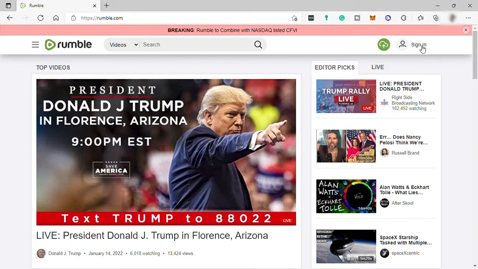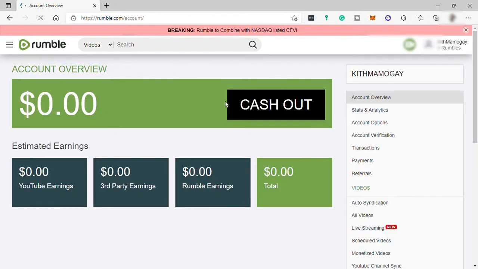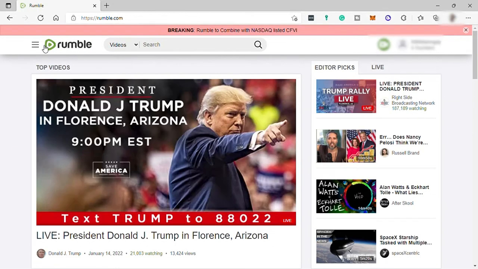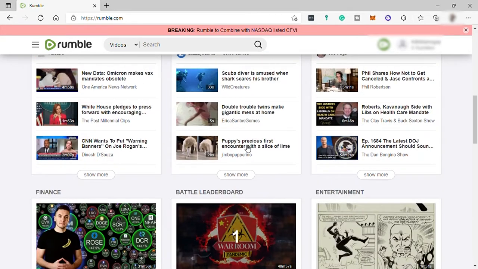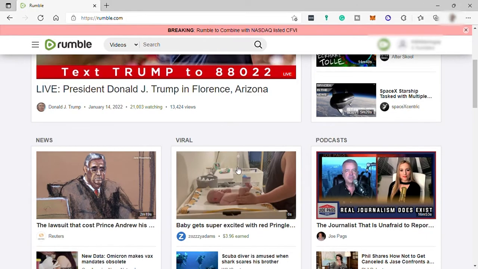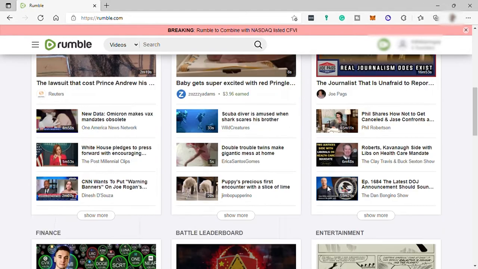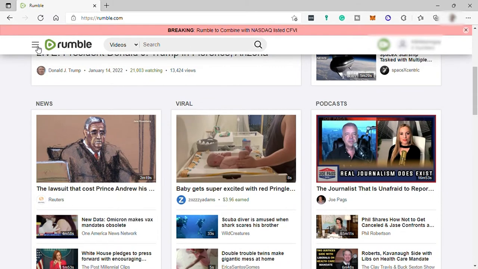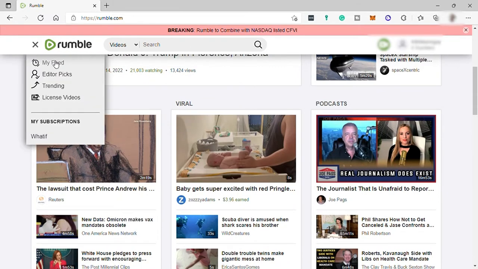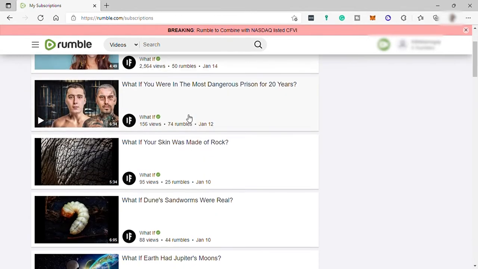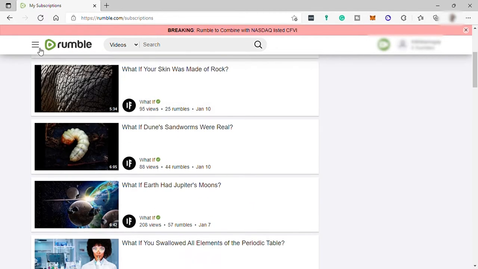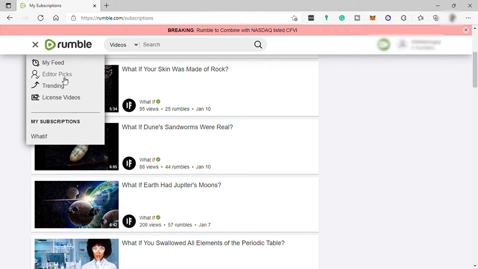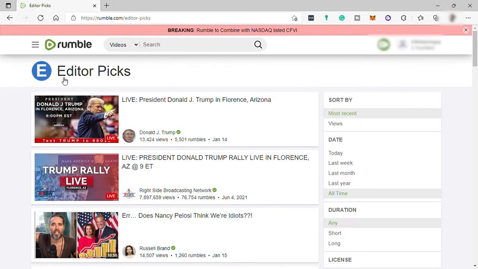So let me log in first. This is the Rumble dashboard. Over here, like YouTube, you can see different Rumble videos like viral videos, news, podcasts, and many more. From here, on your left top corner, there's a three lines button. You can locate your options for your feeds, where you can see the videos of the channels that you subscribe to. And for you to learn what videos to create or upload, you can check these editor pick videos and viral videos. These are the most viewed videos here on Rumble that you might consider uploading.